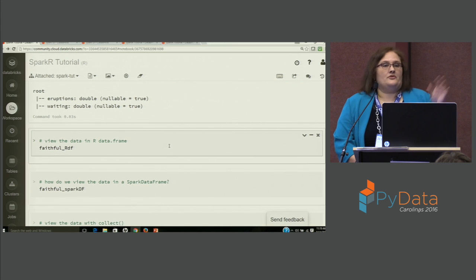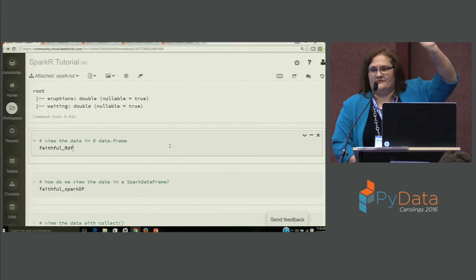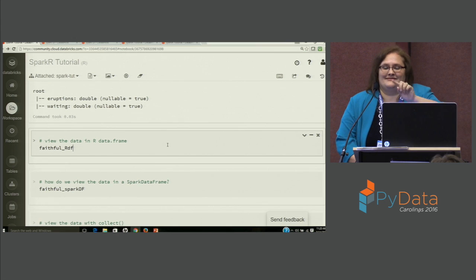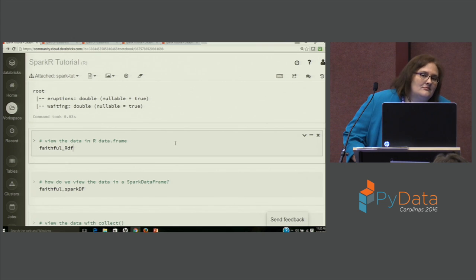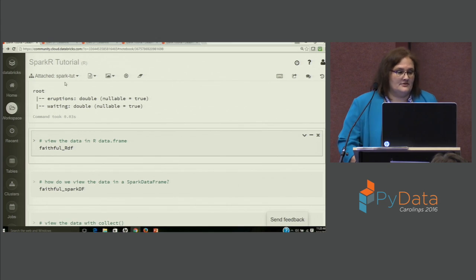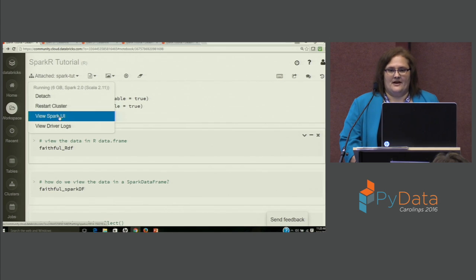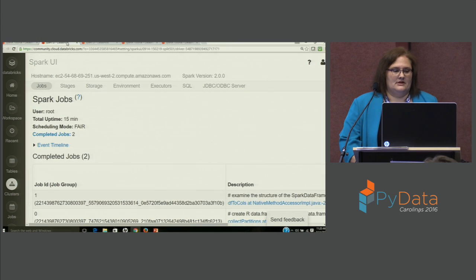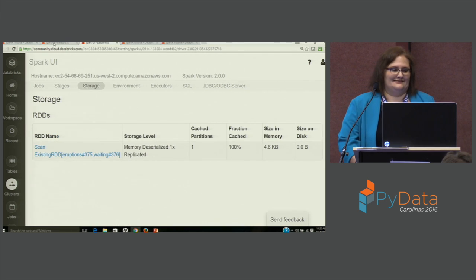Now we're going to, everyone all right? Following along? Yes. About storage. Okay, so under attached, there is a view Spark UI, and it gives you another window. The window opens under Jobs, and you will go and click on Storage. And you will see this part. Okay.